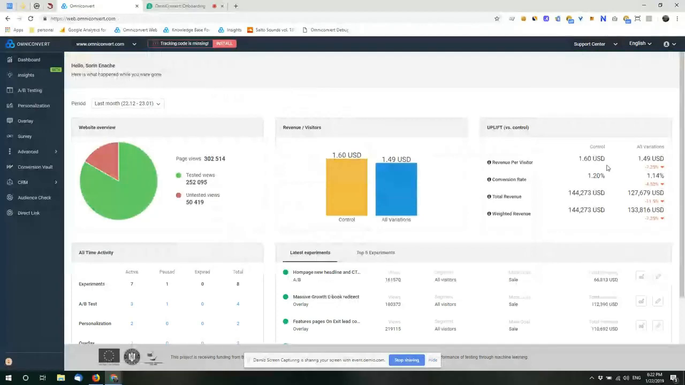Perfect. So basically, we take the total value of all the orders that were generated using experiments with Omniconvert, and divide that by the total number of unique visitors that you had.